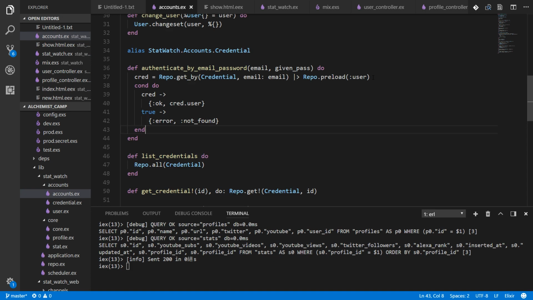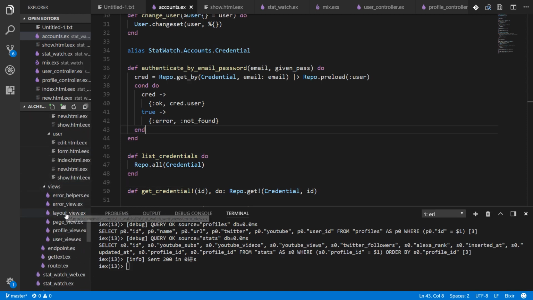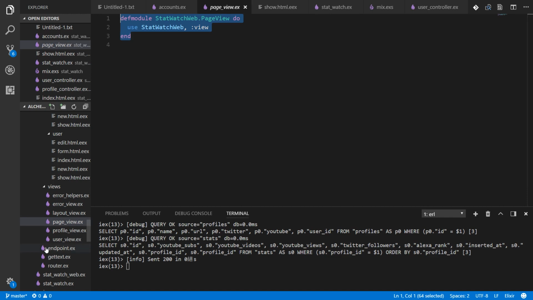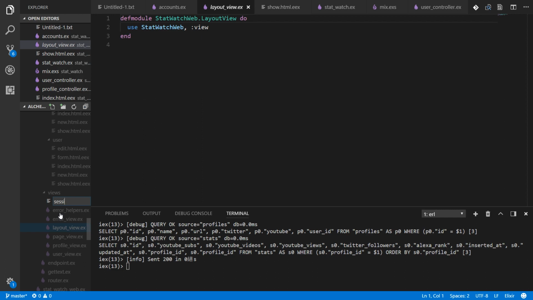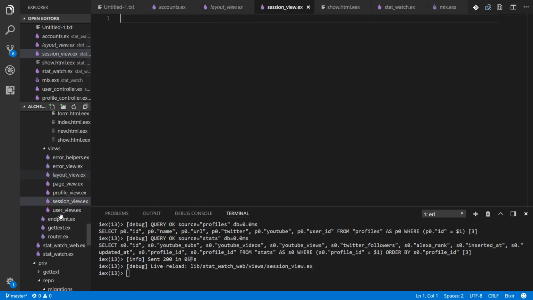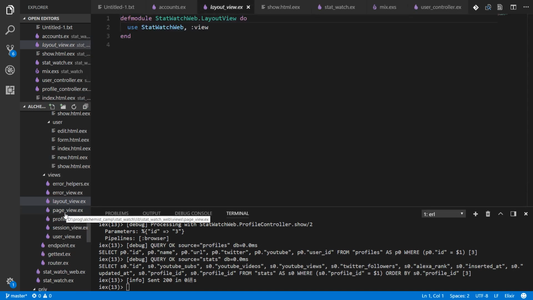Okay, with that done, the next thing we need to do is make our session controller, our session view, and our login page. So let's start with the session view. That's going to be super simple. Go to views, and you can see basically all the views are the same. And it's called session view. All right. Then the next thing is the session controller, which is going to be quite a bit more.